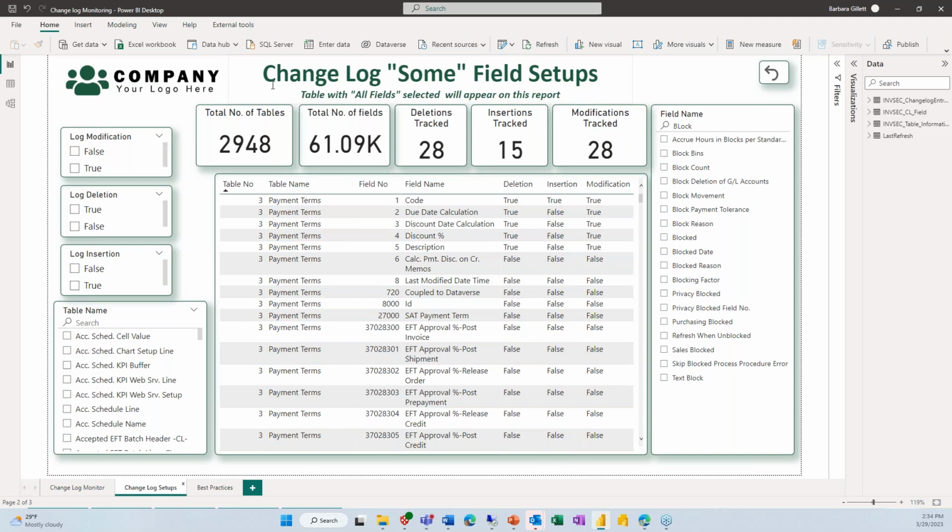But what we've done here is we've created a change log where we have some fields in setup. And this is where with all fields, the way that it is stored in Business Central and NAV, they don't show up on this report. But you don't want to do that anyways, because it's really not a good business practice. And so for the some fields, you can see that I'm tracking 28 fields. I'm tracking modification for 28 fields. I'm tracking insertion for 15. I'm tracking deleted for 28.